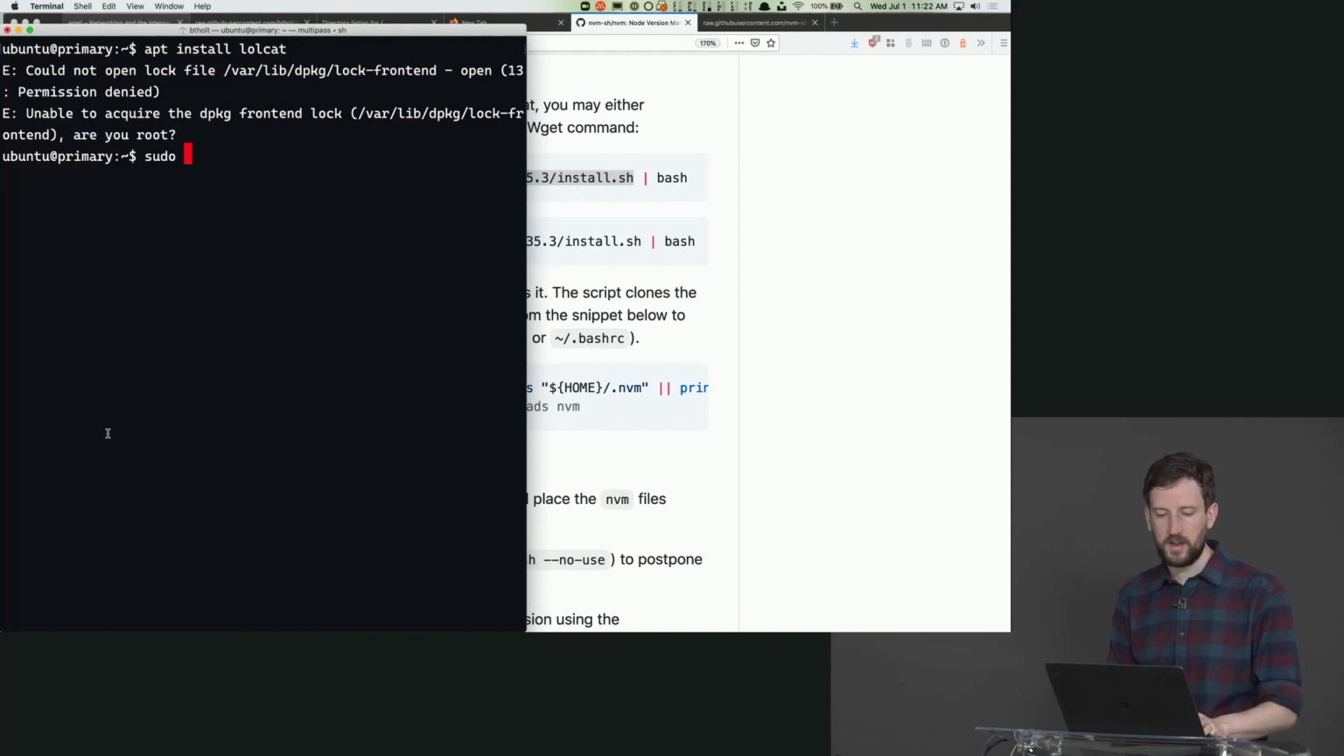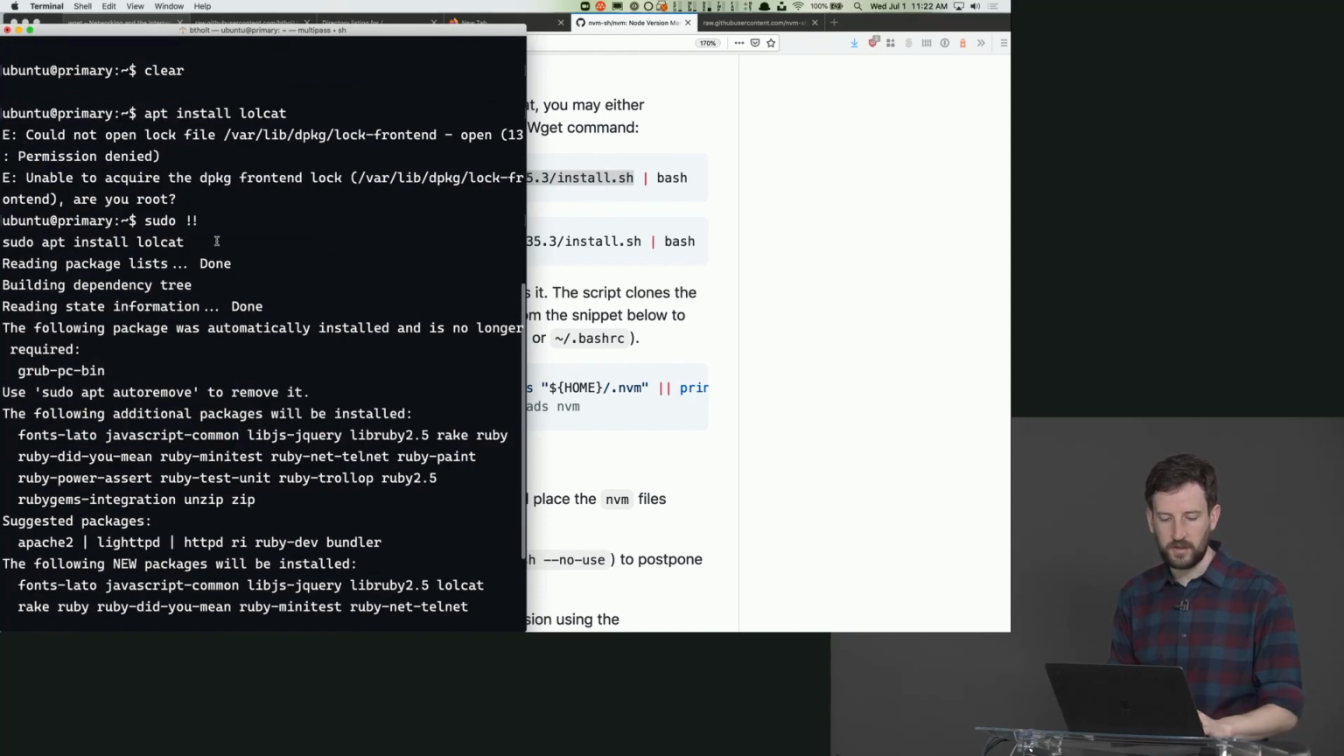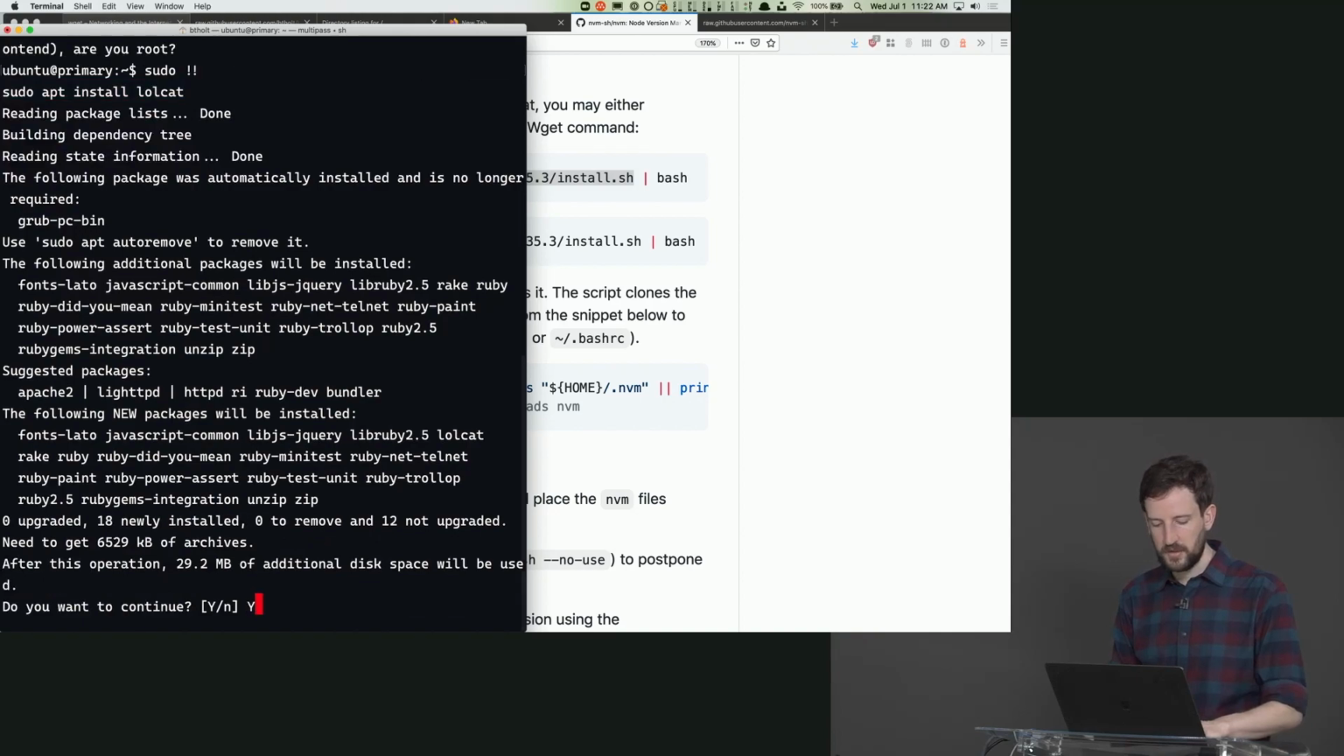Now, if you remember, if you do exclamation point, exclamation point, it's going to rerun the previous command. So if I do sudo exclamation point, it's going to run sudo apt install lolcat. So that's exclusively when I use the double exclamation points, or the bang bang. You can actually see it, the next line shows you what I ended up running. So I'm going to say yes, that's what I want to install.